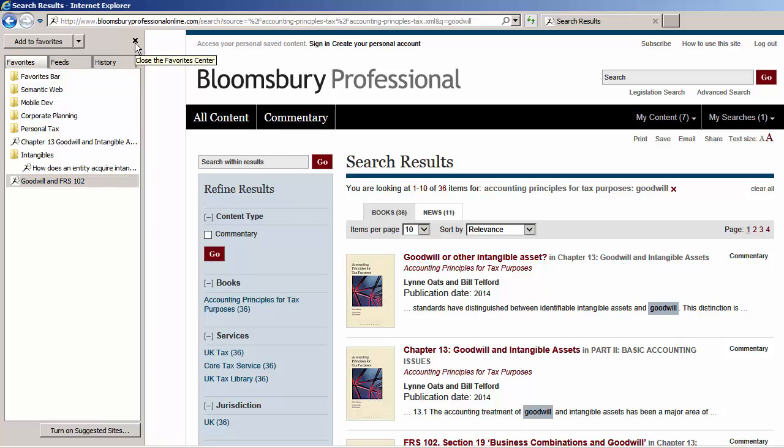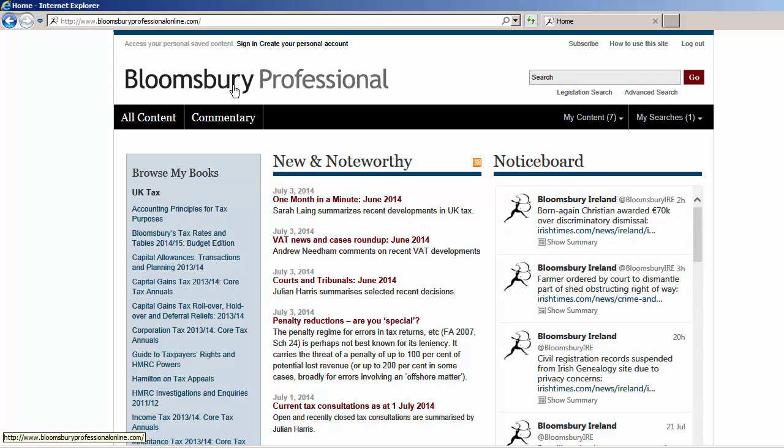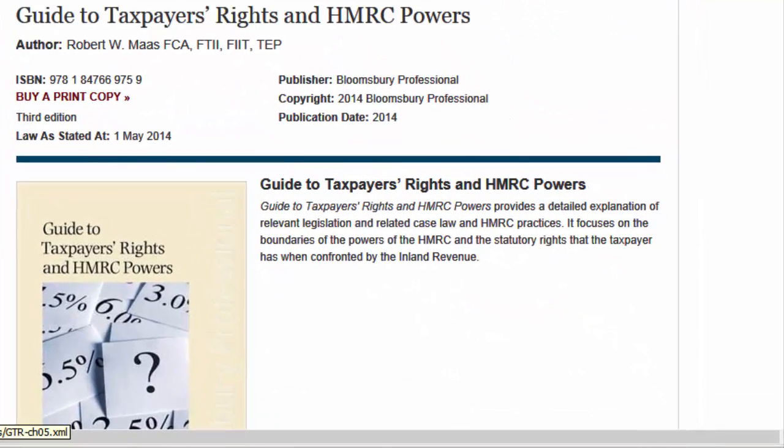Okie dokie, so that's bookmarking and favourites. Now the next thing I want to show is how to print just a portion of a page, and I'm going to show you that by diving into another new product on the core tax service.